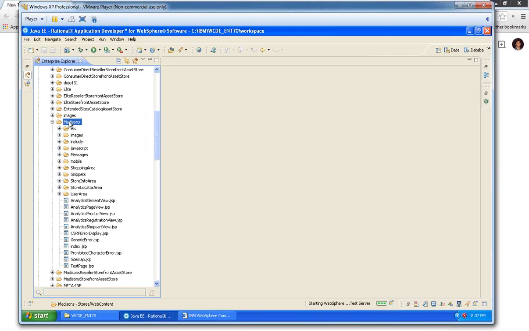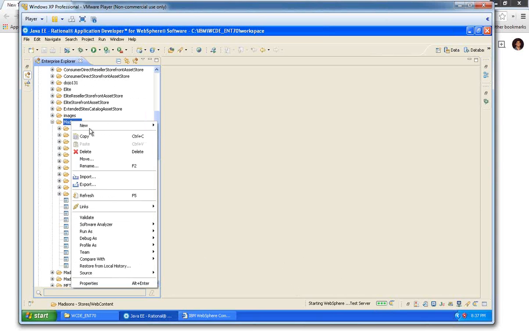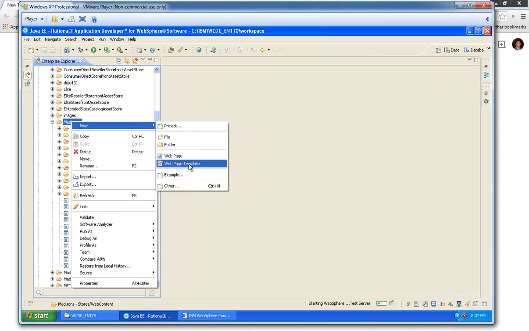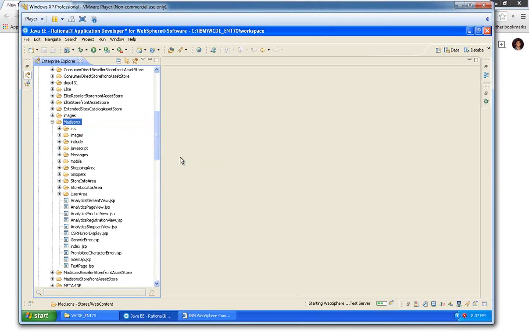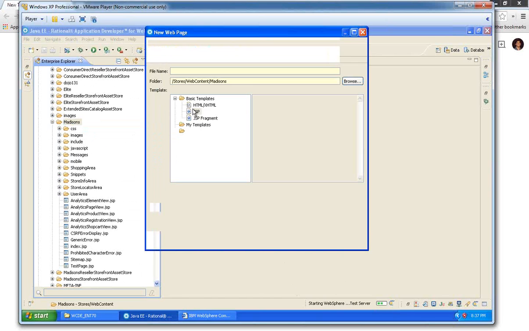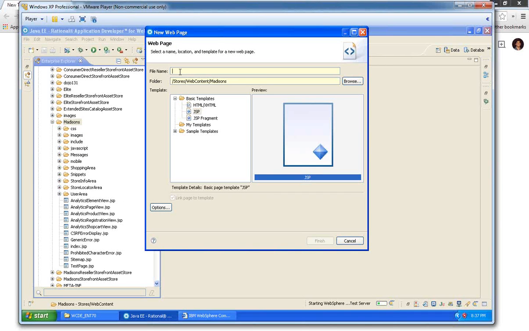Right click, new, web page. I mean, it's very simple. You have done it all the while, right? Select JSP and then you're done. Select JSP, give a name for your JSP. For example, let's call it sample page, okay? And then click on finish.